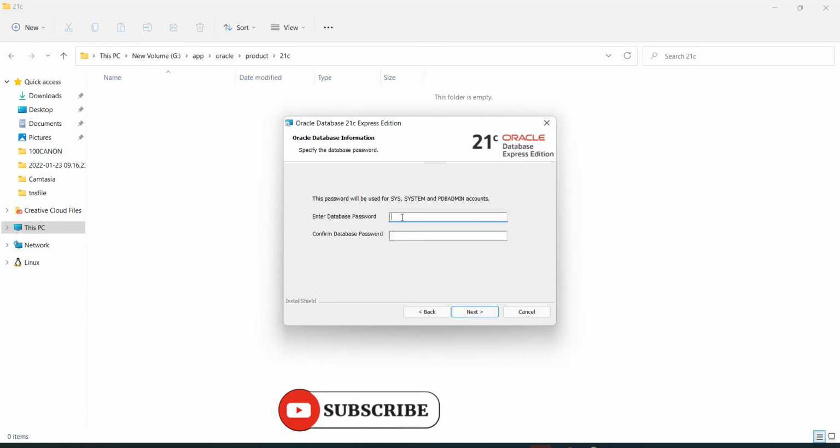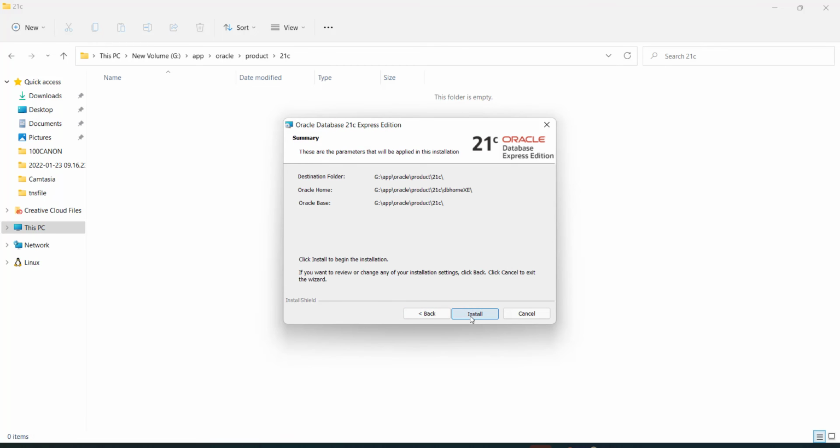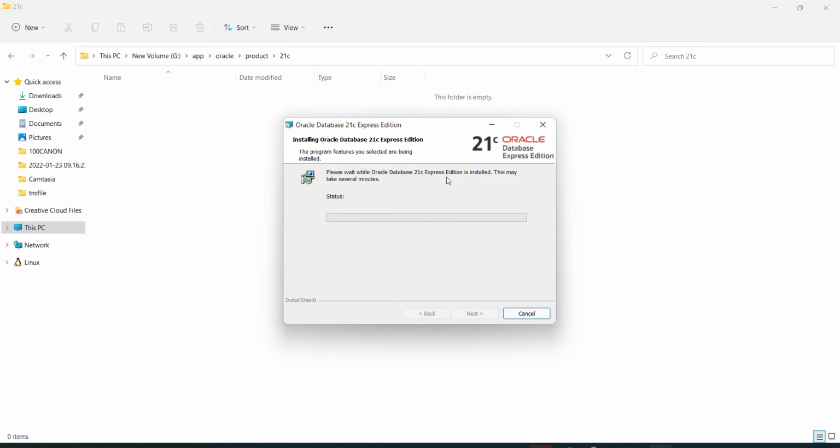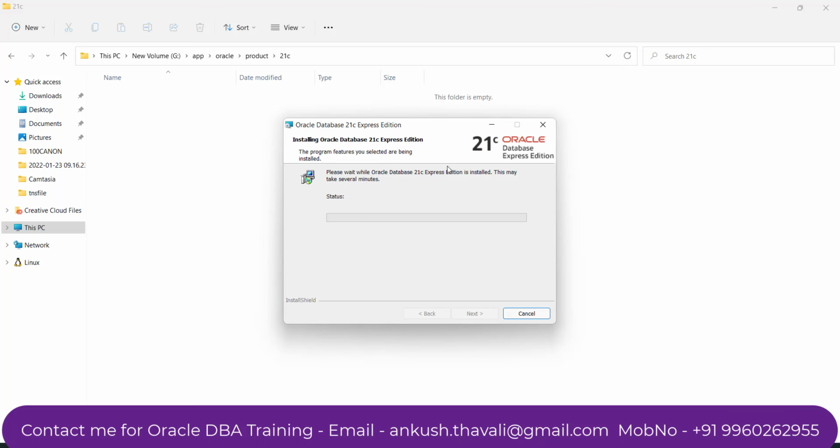Here you need to specify the password for sys, system, and pdbadmin. These users will be created automatically, and we need to specify the password for them. Click on next and finally click on install. This process will run for 30 to 40 minutes. You don't need to do anything. Just wait, have patience, go for tea.